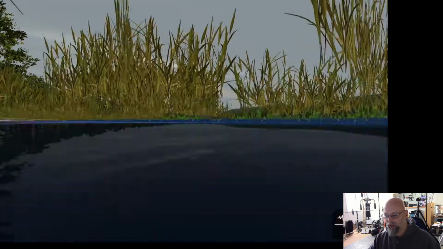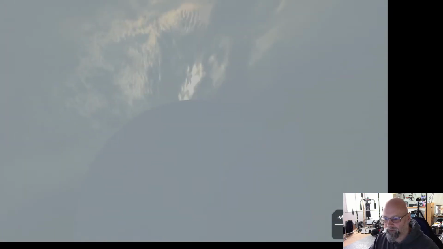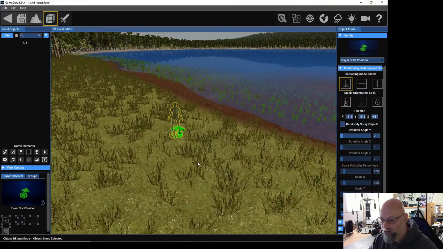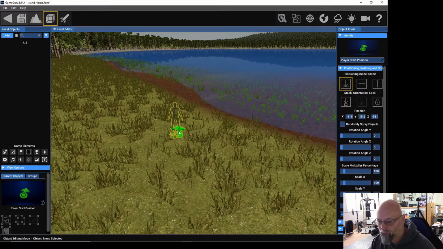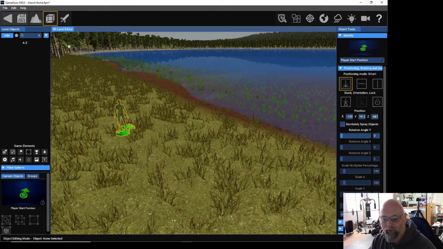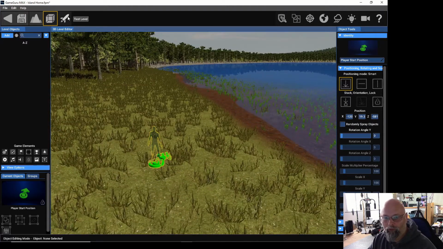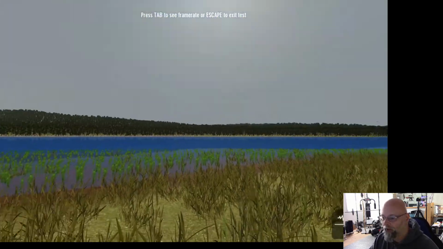It's going to test the level. And for whatever reason, you know what? I think I must have put it under the ground. Try it there. That's better. Must have just put it under the ground.